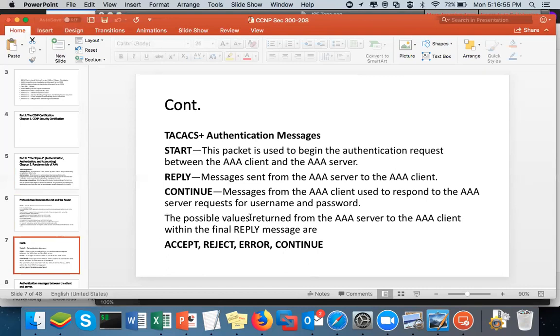So for example, a user gets connected, right? TACACS will send a start message saying, hey ICE, one user got connected to me, tell me what to do. So ICE says, okay, ask for the username. The server sends a reply asking for the username, so the switch gives the prompt to the user. The user has entered the username. From now onwards, the continue will start.